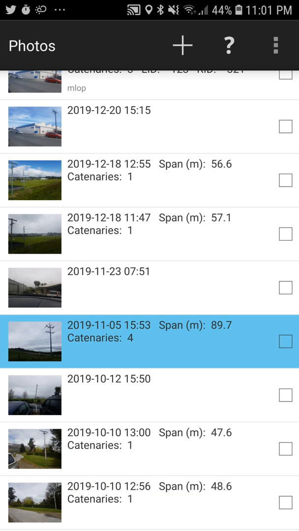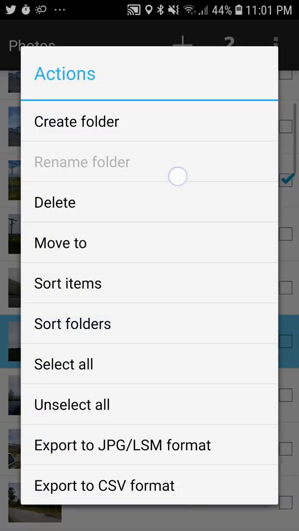Another one is that when you export a LineSmarts file, so if we long press on this, you'll see down here you can now export to JPG or LSM. So LSM is the standard LineSmarts file type. The advantage of that is it's easier to import into LineSmarts. But you can also export to JPG. That'll also be read by LineSmarts.